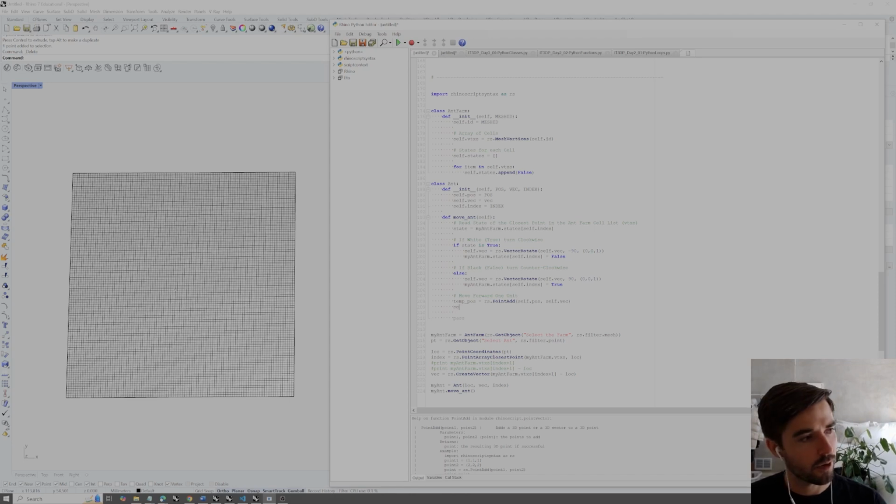And then we need to update our self.index, the index value that this current ant is on. So self.index, set this equal to the same thing that we have here: rs.pointArrayClosestPoint, myantfarm.vertexes, but instead of LOC for location, we need our temporary position. Why are we using a temporary position here? Because we don't want our position, our self.pos, to be this specific addition. We want it to be exactly where this self.index is.